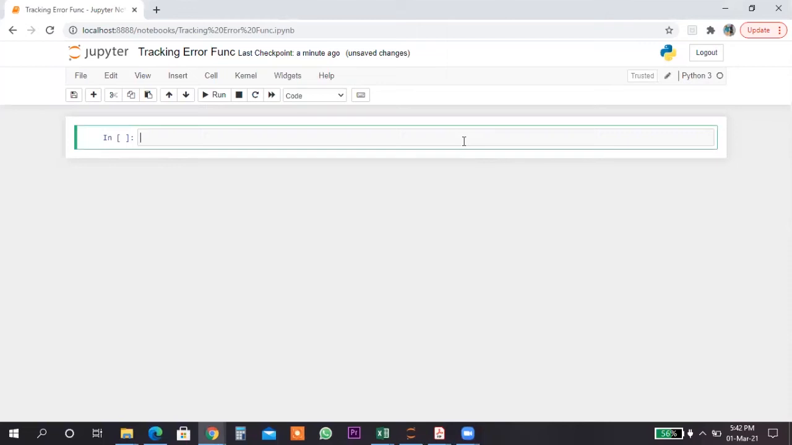Hi everyone, this is Arfin, and today we are going to calculate tracking error by using a user-defined function in Python.